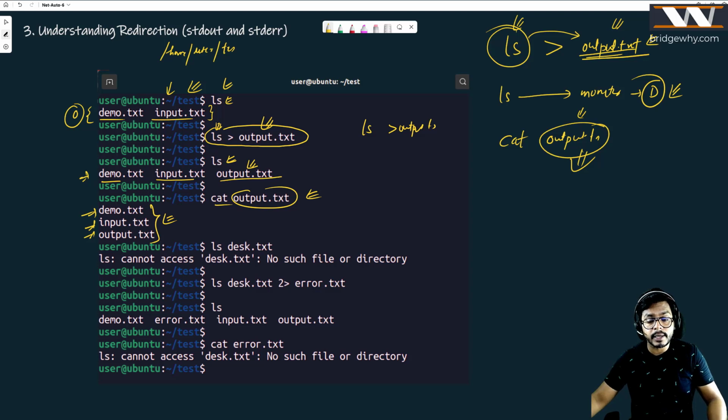Now let's talk about errors also. As you can see, inside the test directory we have only these three files. And now I am doing ls desk.txt. What is the meaning? I want to make sure that desk.txt is there, print it, right? But the ls command says cannot access desk.txt. Why? Because there is no such file or directory. And this is basically the error.